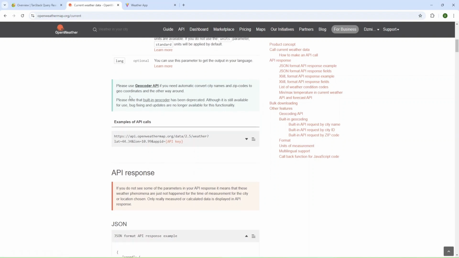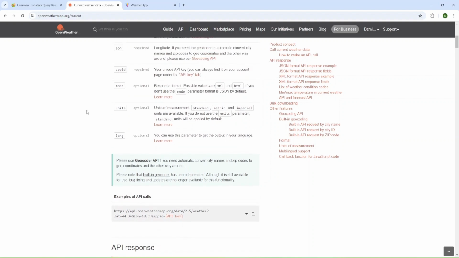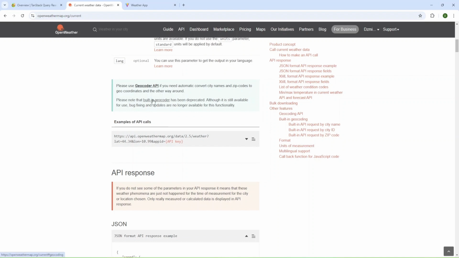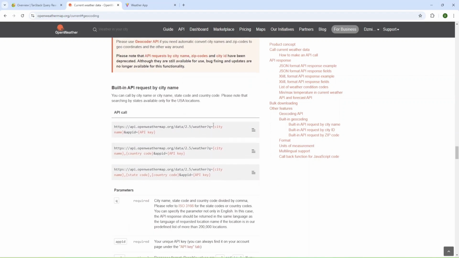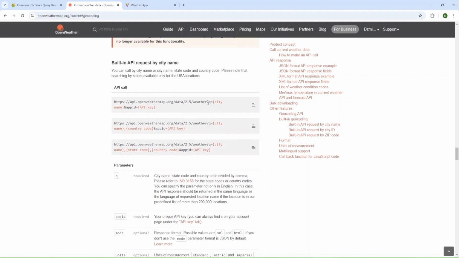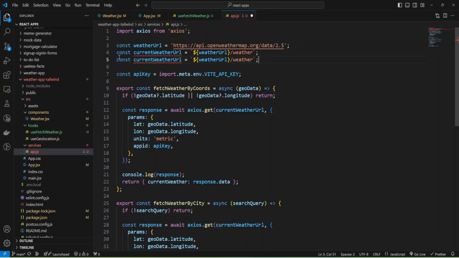built-in geocoder. We can actually use the geocoder API, make a call with the city name, retrieve coordinates, and then make a call with our coordinates. But we have functionality that allows us to just use the city name and get weather data, and I'm going to use it. So, we need to provide a query, and it will be the same, but we'll change the params, and for now we probably don't need this.